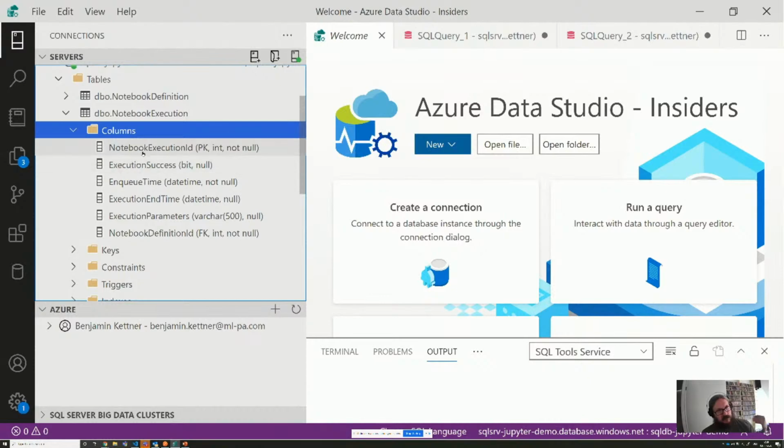And what happens in my function: I pass that execution ID here at the top, and then I query that table to get the definition ID. I join that with the definition table, and I get the Git branch that I need to look at for that notebook.